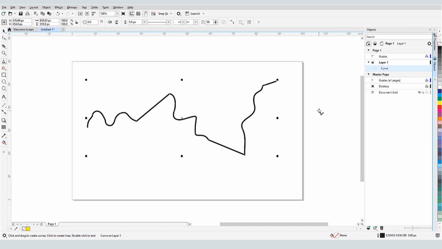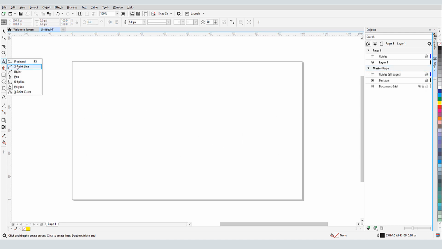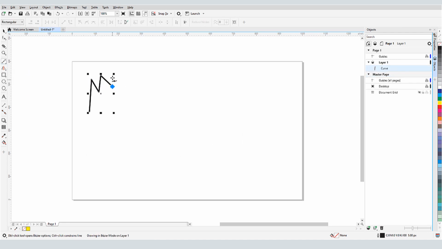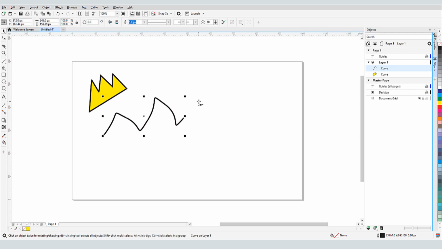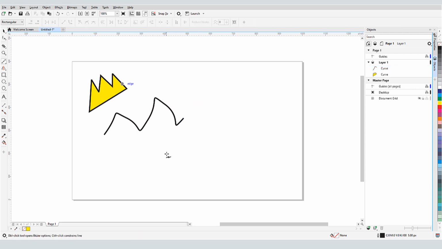I'll double-click to finish. With the Bezier tool, I can click repeatedly to create continuous straight-line segments. To create curves, I'll start by dragging to define the starting direction, then click the next point and drag, and so on. I can click without dragging to add straight segments. I'll press the spacebar to finish.